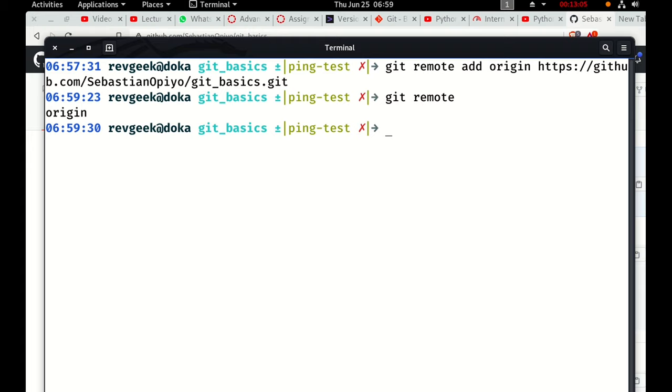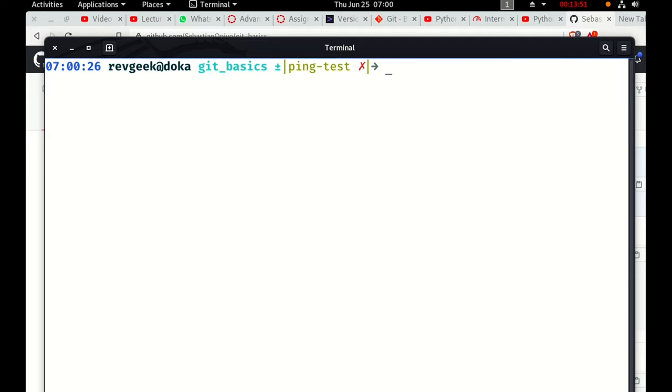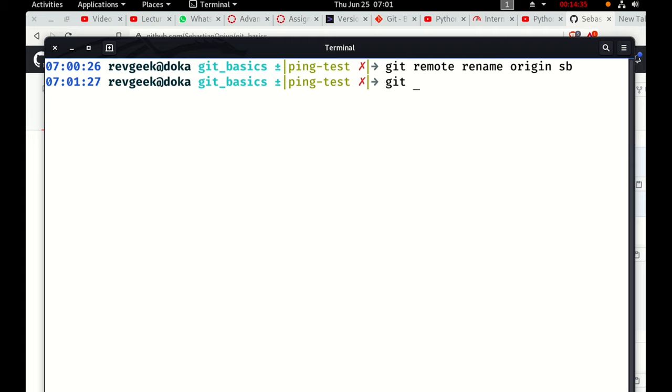Now, what if I want to change the name from origin? There is a way to rename this, git remote rename. Origin, let's give it another name, like Seba, or SB. So if we do git remote, we see SB instead of origin. So that's how we rename the remote.